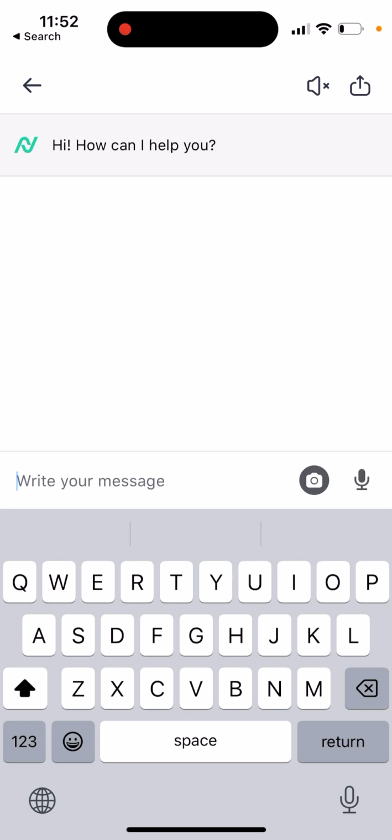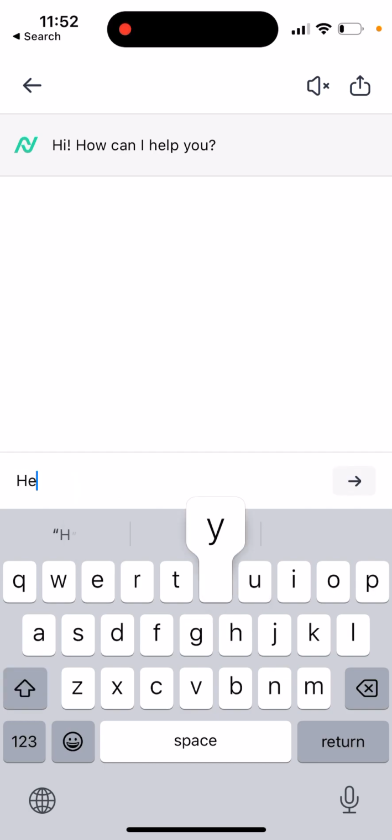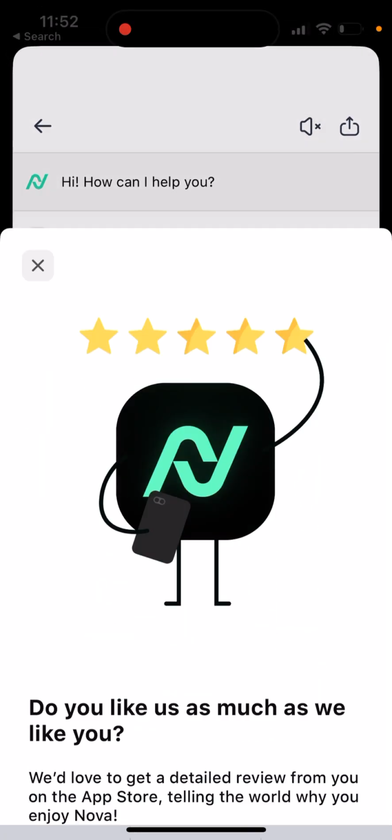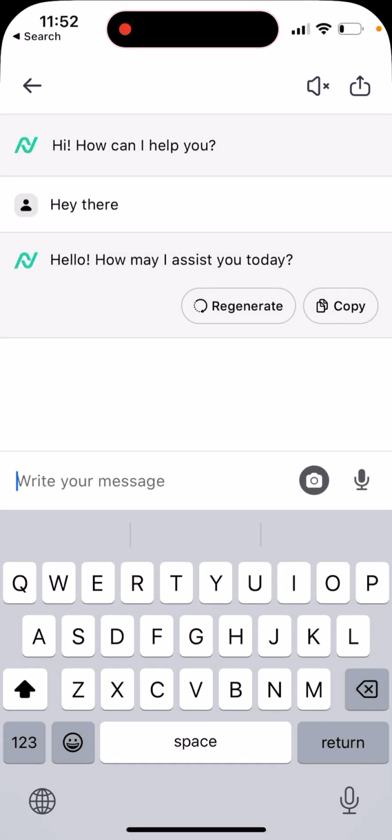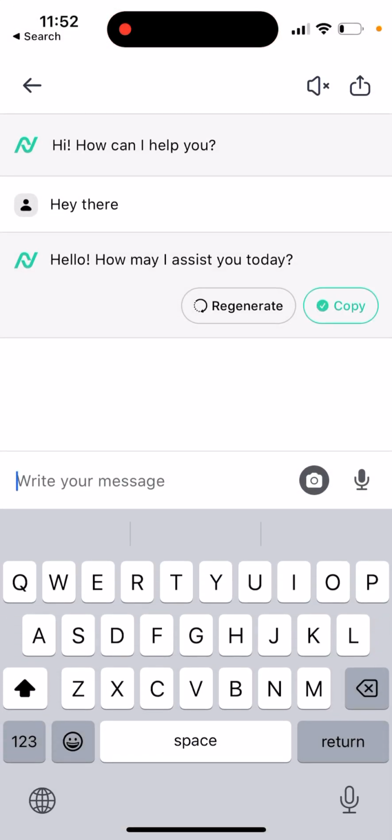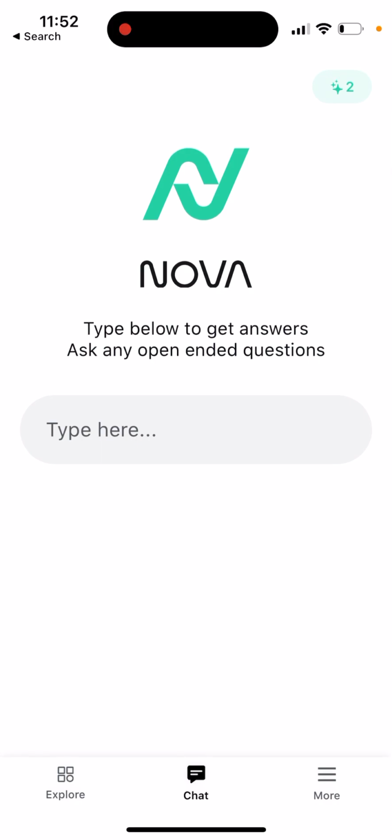So you can write your message, you can do audio voice, or you can take an image of the text, and then this app will basically scan the text and be able to recognize it. So let's check it out. And then you can copy it, you can regenerate it, and all of that. But as you can see, you should be really mindful what you're writing and don't waste your prompts on some stupid stuff, because you see, I already spent 1 credit.